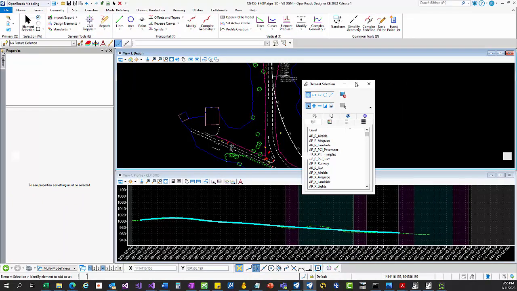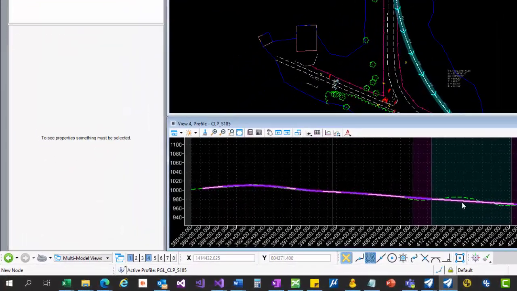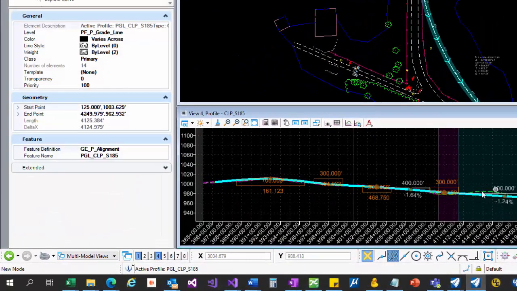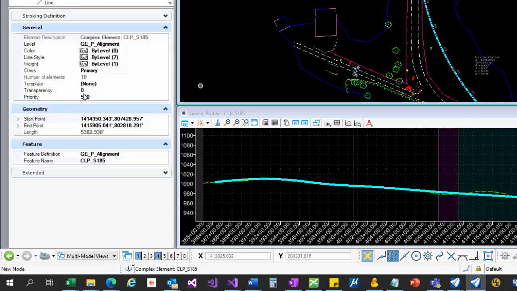Now, some things to double check before you do that is you want to make sure that your alignment and profiles have the correct name. So in profile view, if I select my alignment or profile, I'm going to take a look at the feature name right here and make sure that is filled out correctly, because that's the name we're going to see in the LandXML file. Same goes for the horizontal alignment. Take a look. You want to look at the feature and make sure that it has a feature name defined as well.